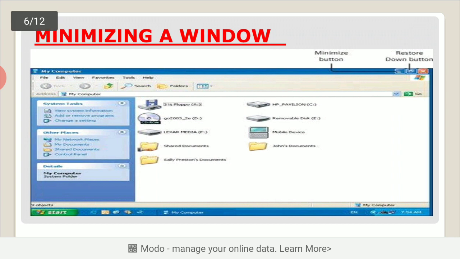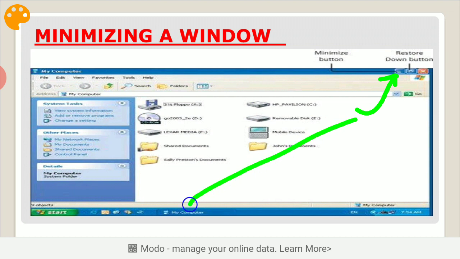Now, minimizing a window. How can you minimize a window? With the help of the minimize button. And where is the minimize button? Yes, the first button. You can minimize the window to remove it from your main screen if you are not using that window, and you can redisplay the window anytime. And how can you do that? Click on the minimize button in the window. The window is reduced to an icon on the taskbar.